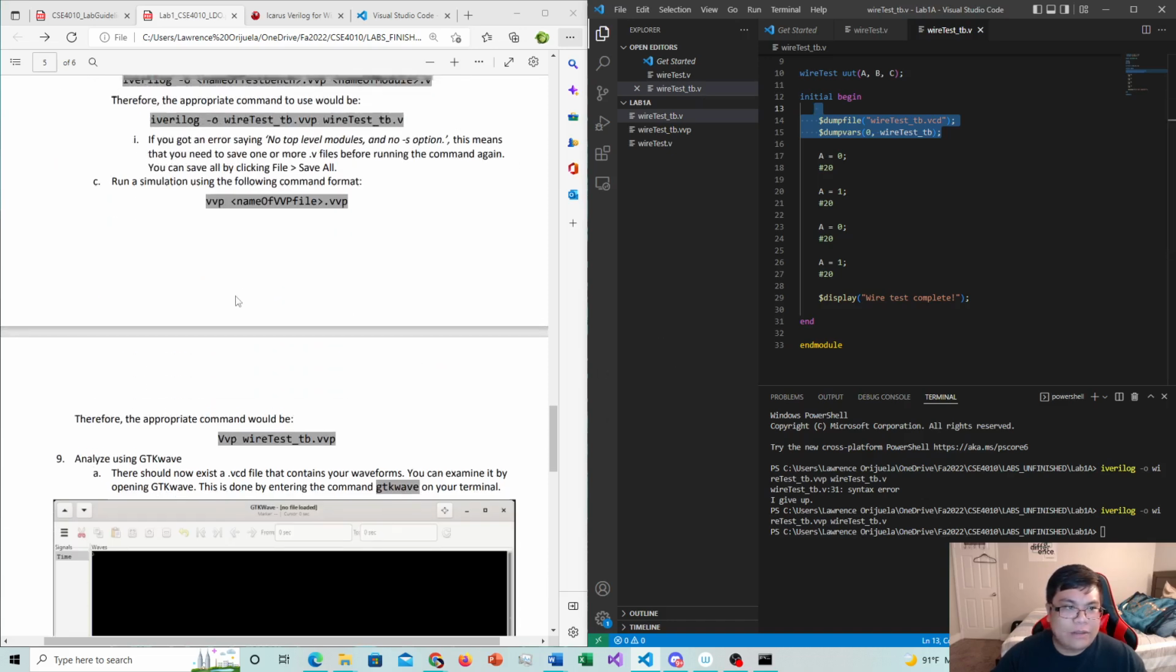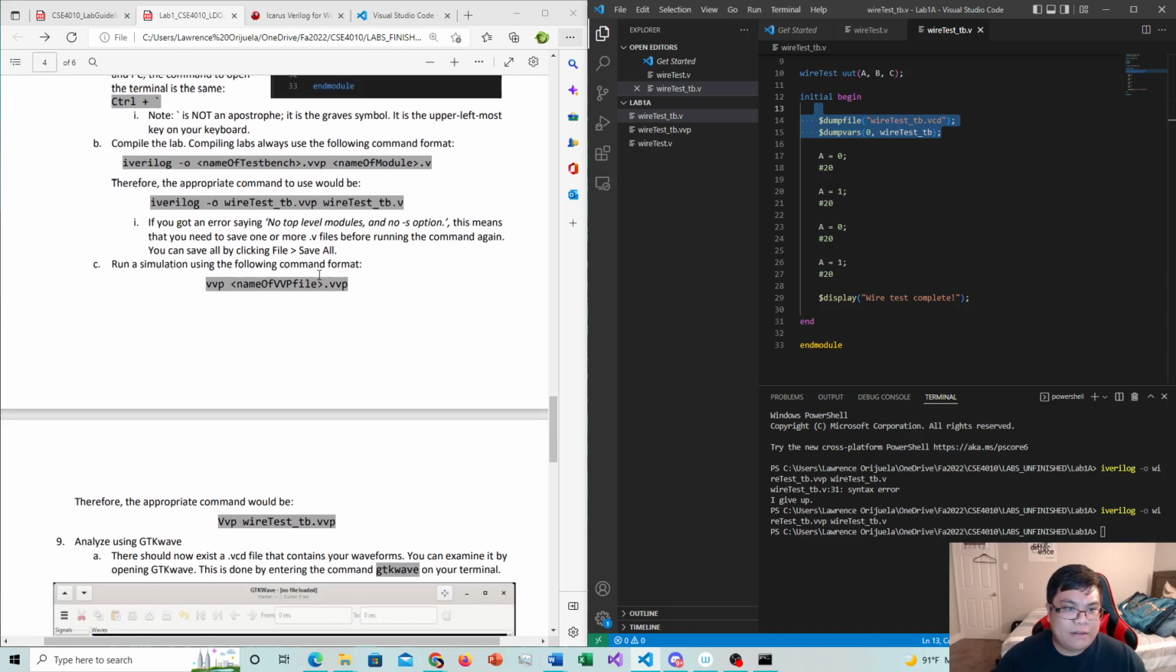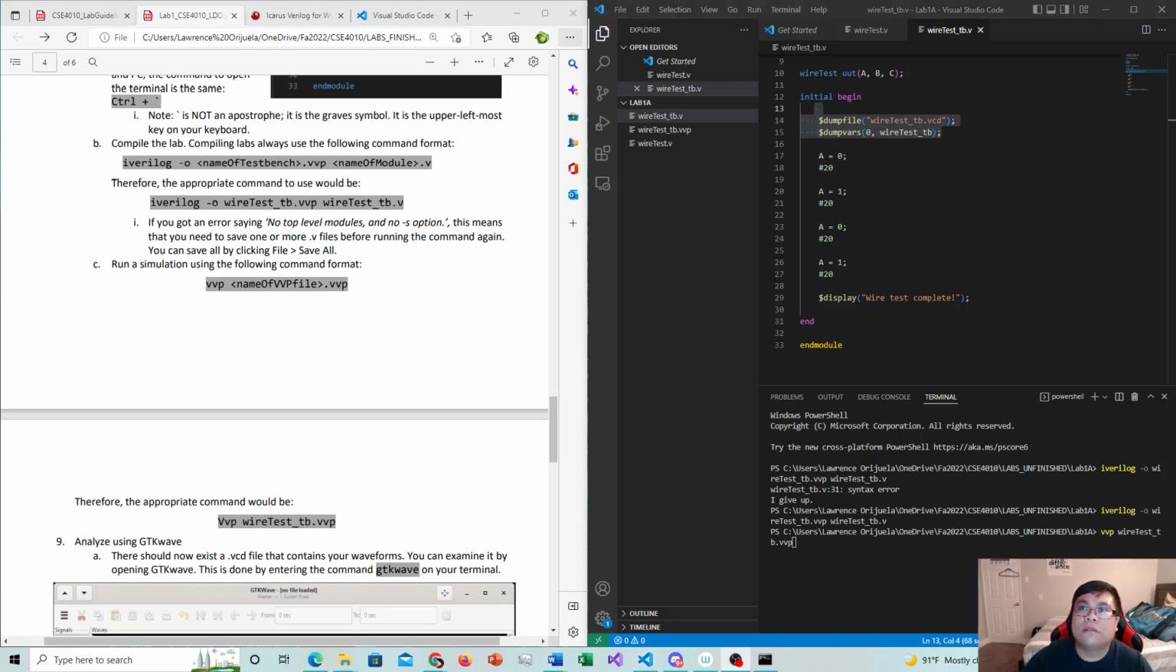Now we can run a simulation using the command vvp and the name of our vvp file .vvp. So I'm going to say vvp. The name of my vvp file is wire test underscore tb.vvp. I hope my camera doesn't get in the way of my terminal. That should be alright.